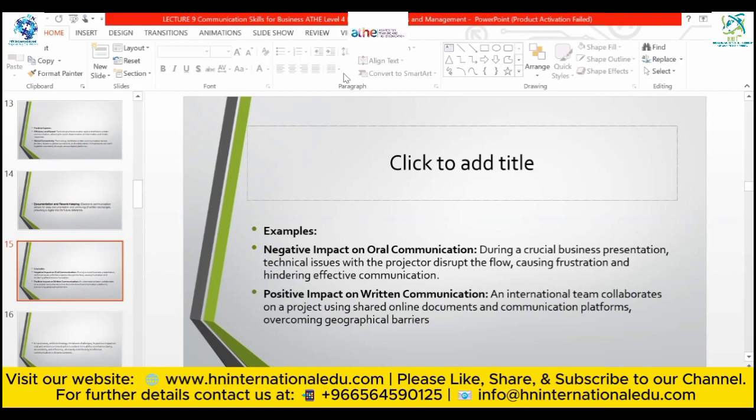For the negative aspect, during a crucial business presentation, technical issues with the projector disrupt the flow, causing frustration and hindering effective communication. Sometimes my laptop, my mouse and the cursor get stuck, so I have to restart the meeting again and again, and that is the most glitching thing which, while teaching, disrupts me. Positive impact on written communication.